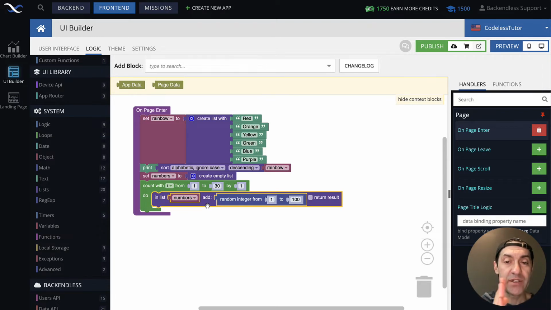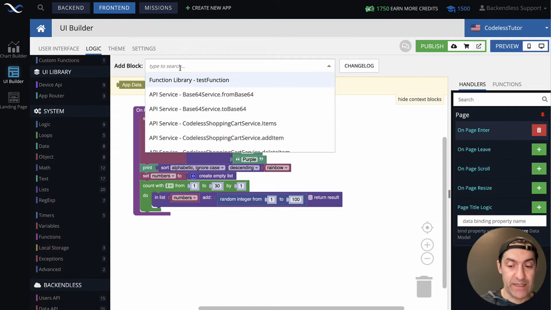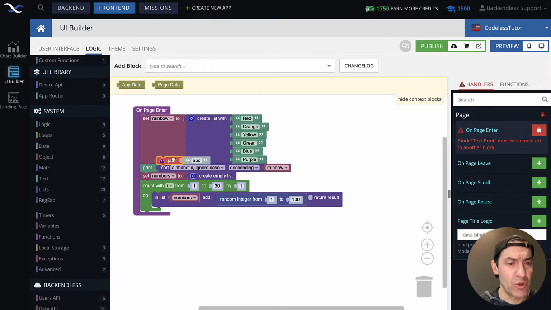So our list with every new iteration of the loop will continue to grow. And in the end, we will have a list of 30 random numeric values. We can print that list out just to see what it looks like.